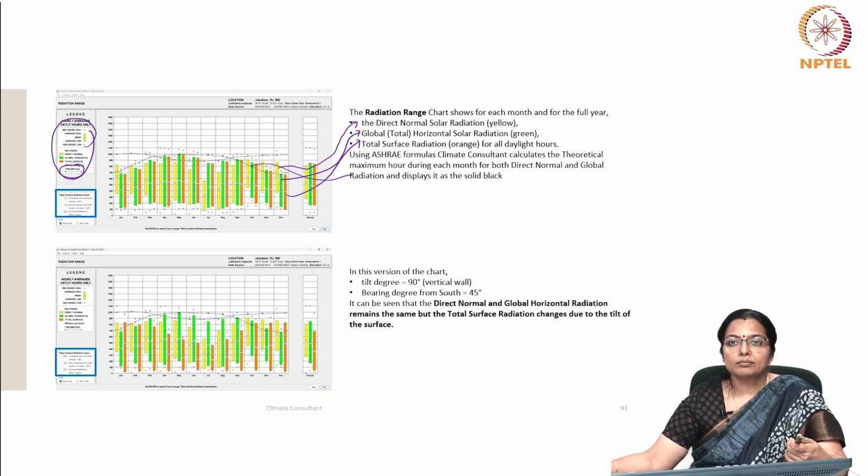Next, we will see the global horizontal radiation. The green bar shows the amount of solar radiation that is recorded falling on a horizontal surface. In theory, it is composed of all the diffused radiation from the total sky vault plus the direct radiation from the sun times the cosine of the angle of incidence. Notice that the global horizontal radiation peaks in summer because that is when the sun is highest in the sky and is thus more perpendicular to a horizontal surface.